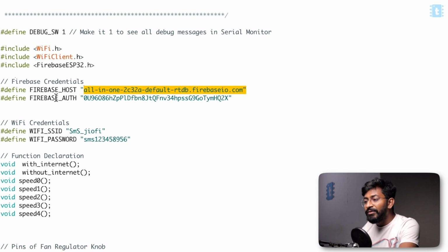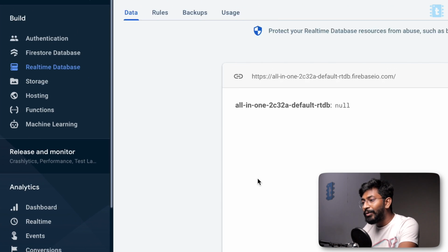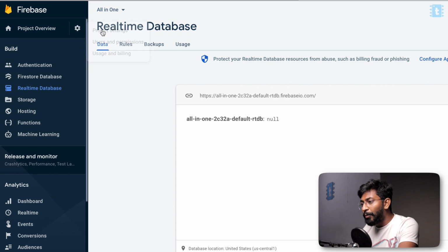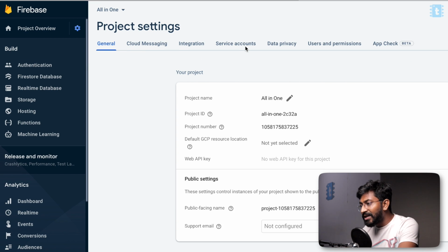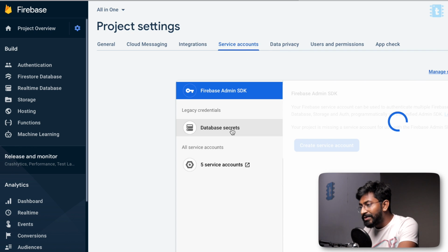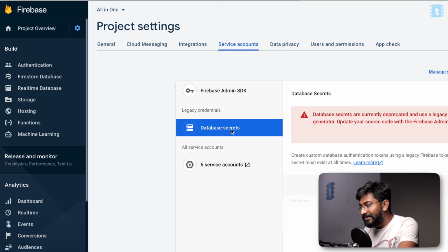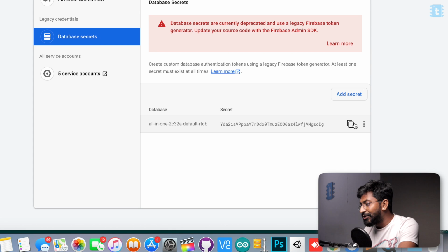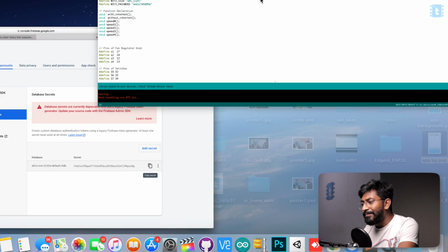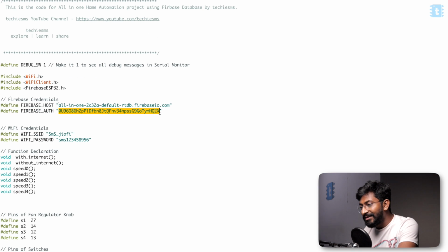After doing that, you have to provide one more credential, which is the Firebase authentication token, which you can get by going into the settings icon, into Project Settings, into Service Accounts, into Database Secrets, and here is that secret authentication token. Just click here to copy and paste that token here. So that was all you need to do for the Firebase part of the project.